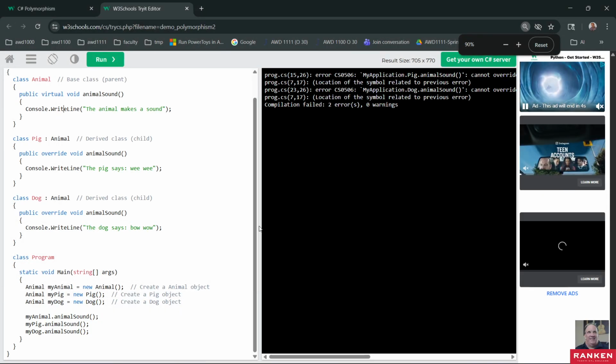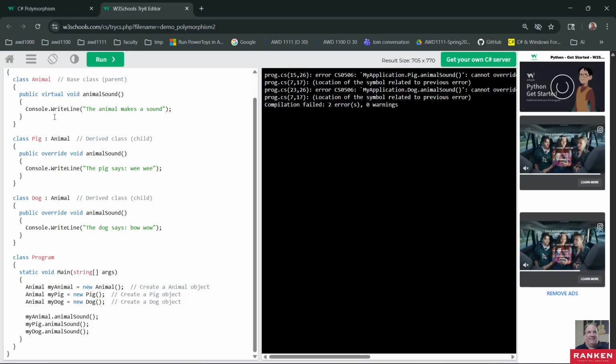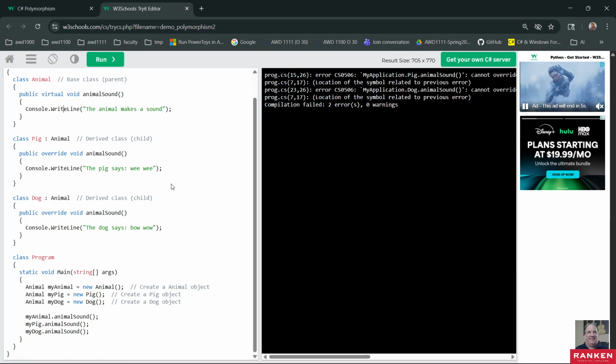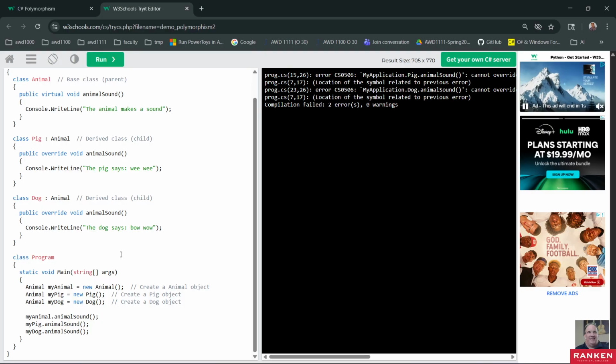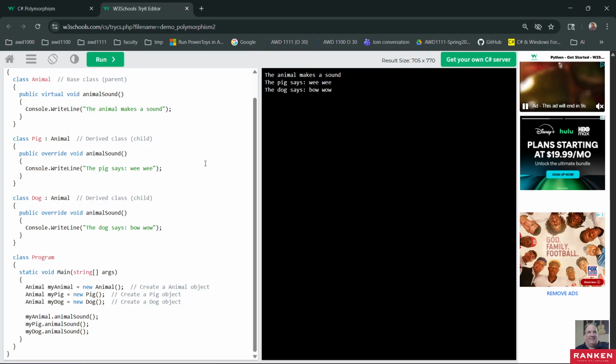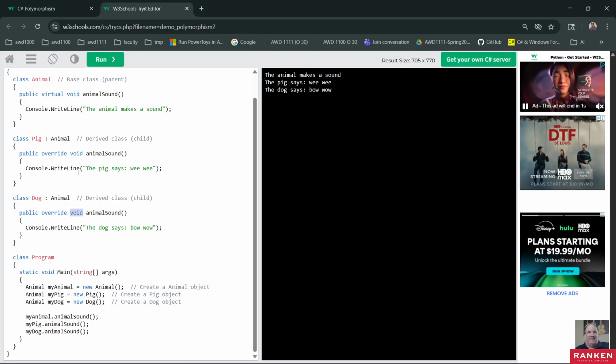I have a bad habit of hitting Control S to save things just out of habit, and you don't want to do that here. So this just runs within its little area here. But it's a nice little tool. You can come in here and play around with some things, look at some of these different examples. But the important thing now is that since you've used the virtual keyword and the override keywords, even though it's an animal type, it can run the different methods of pig and dog.